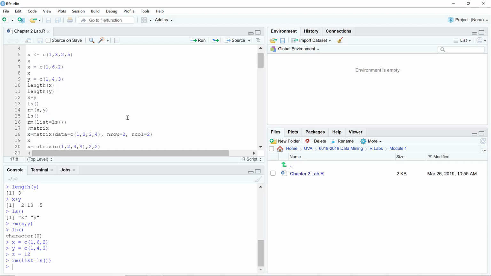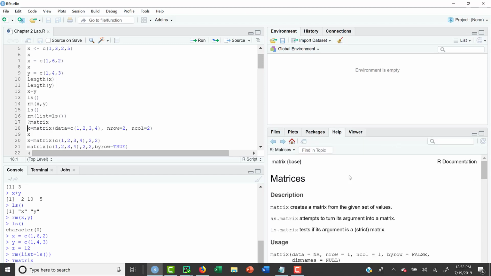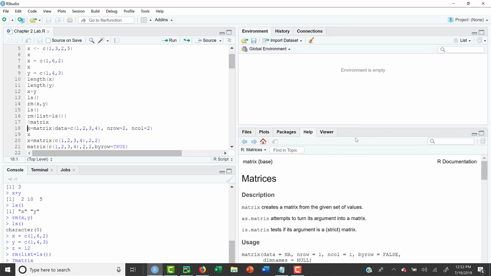Now we're going to talk about how to create a matrix. R has a very useful functionality. If you want information on a function, you can type a question mark and then the function. When we execute that command, we are given information about the matrix function. So let's take a look at this matrix function.